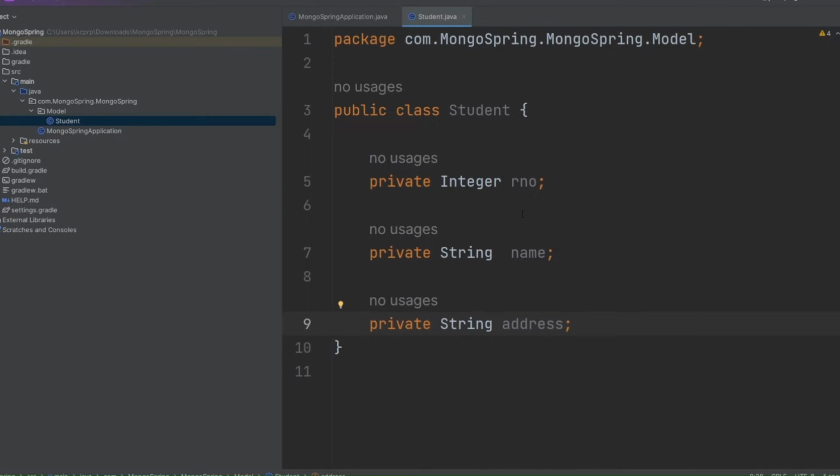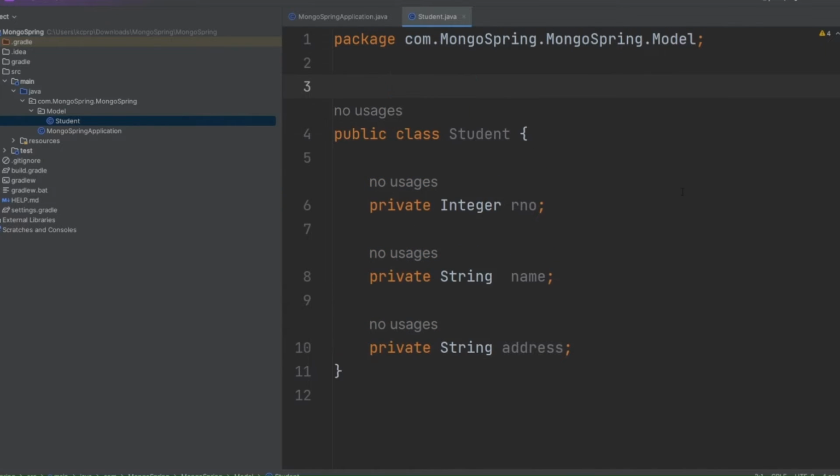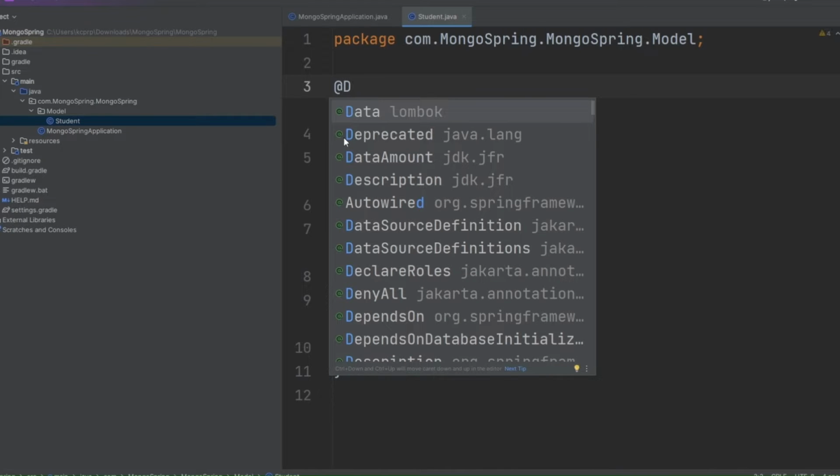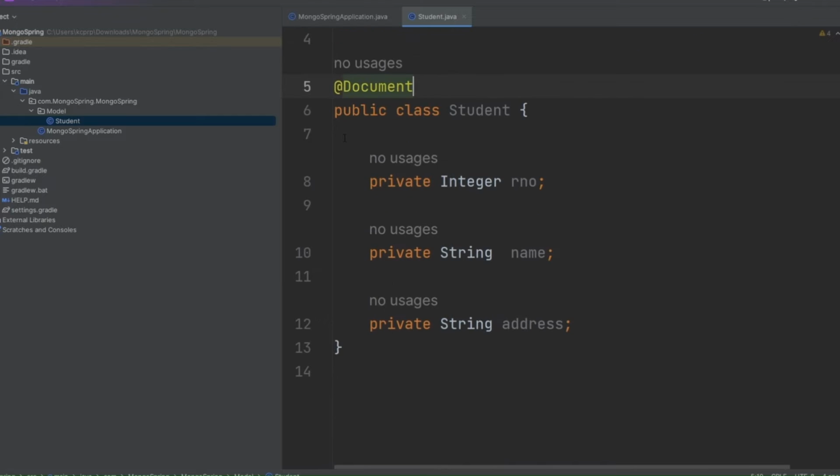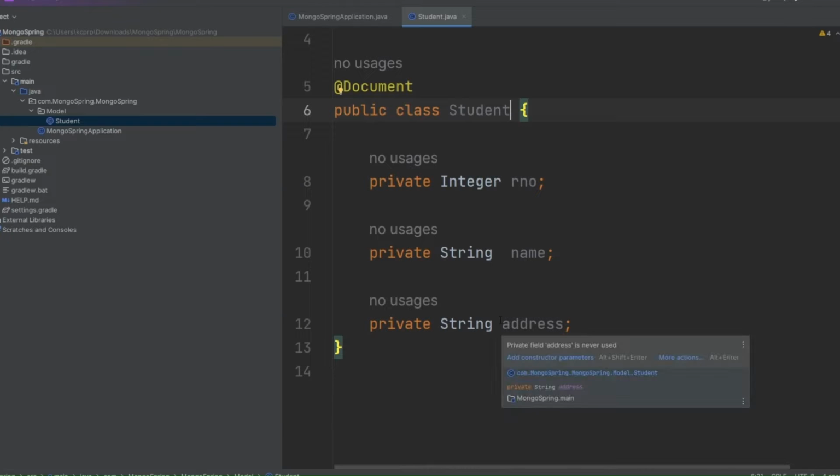Next we will be annotating this particular class. Don't worry about this no usages thing. This is just an indication of where we are using our class. The first annotation is going to be Document. Go to the line above your class, type @, then D, and you will get Document. Hit enter, and it will automatically come above your class name. This is the indication that we give to Spring Boot that this is going to be our document or table name in our MongoDB Compass.